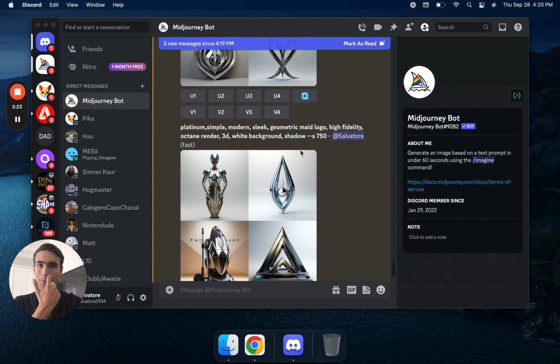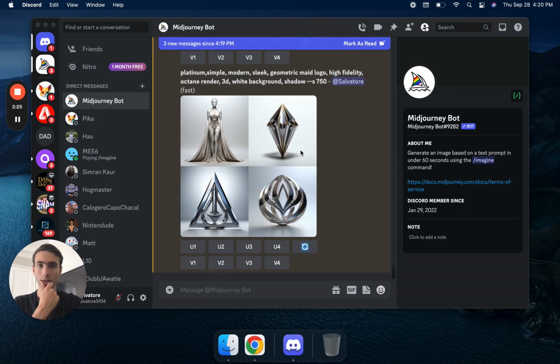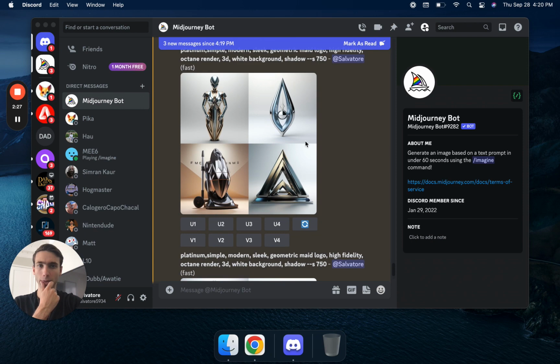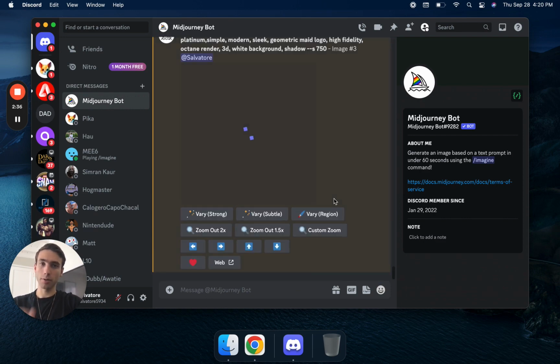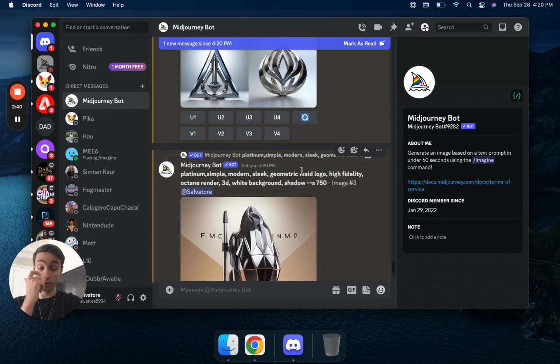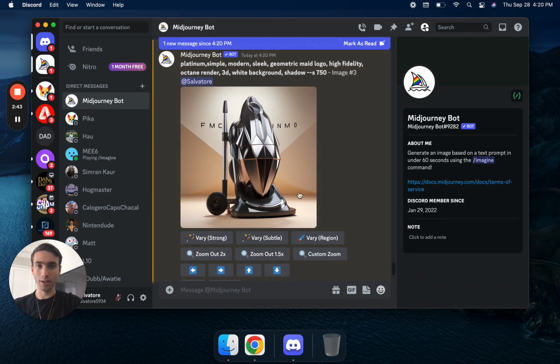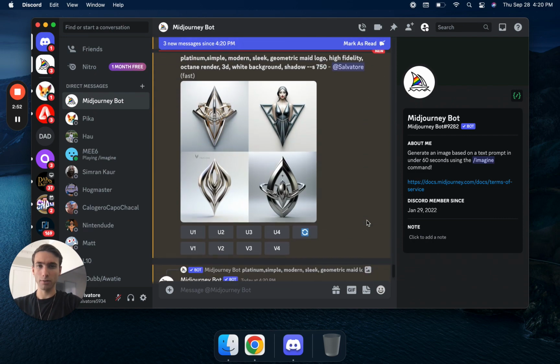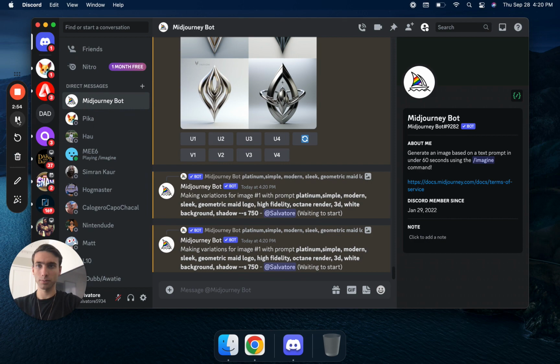Okay, cool. So we got a couple of options here. These are a little bit simpler, still a little bit intricate, but I really like this one. This one kind of looks like a vacuum cleaner. So what we're going to do is we're going to go ahead and take that. We'll have it produce a high quality version of it by clicking on the U4, which stands for like upgrade or something like that. And we'll say very subtle, and we'll see if we can get a couple different versions of this to pop up for us.